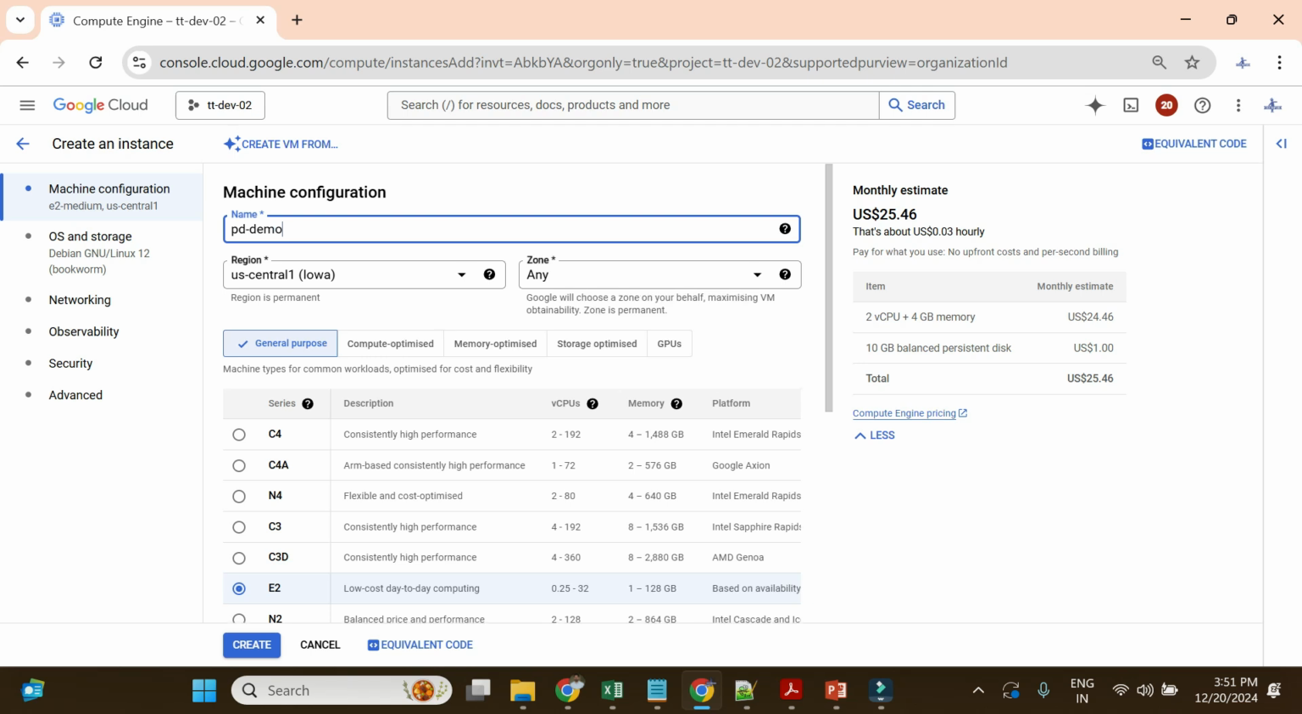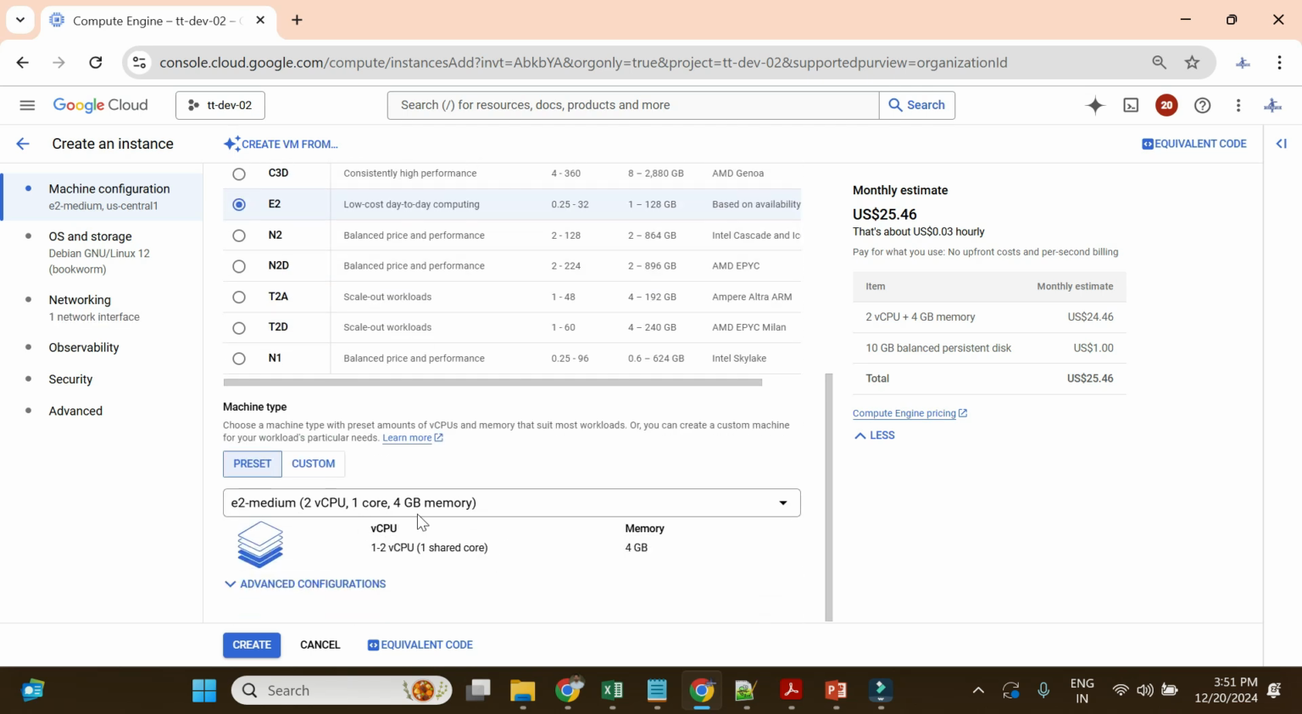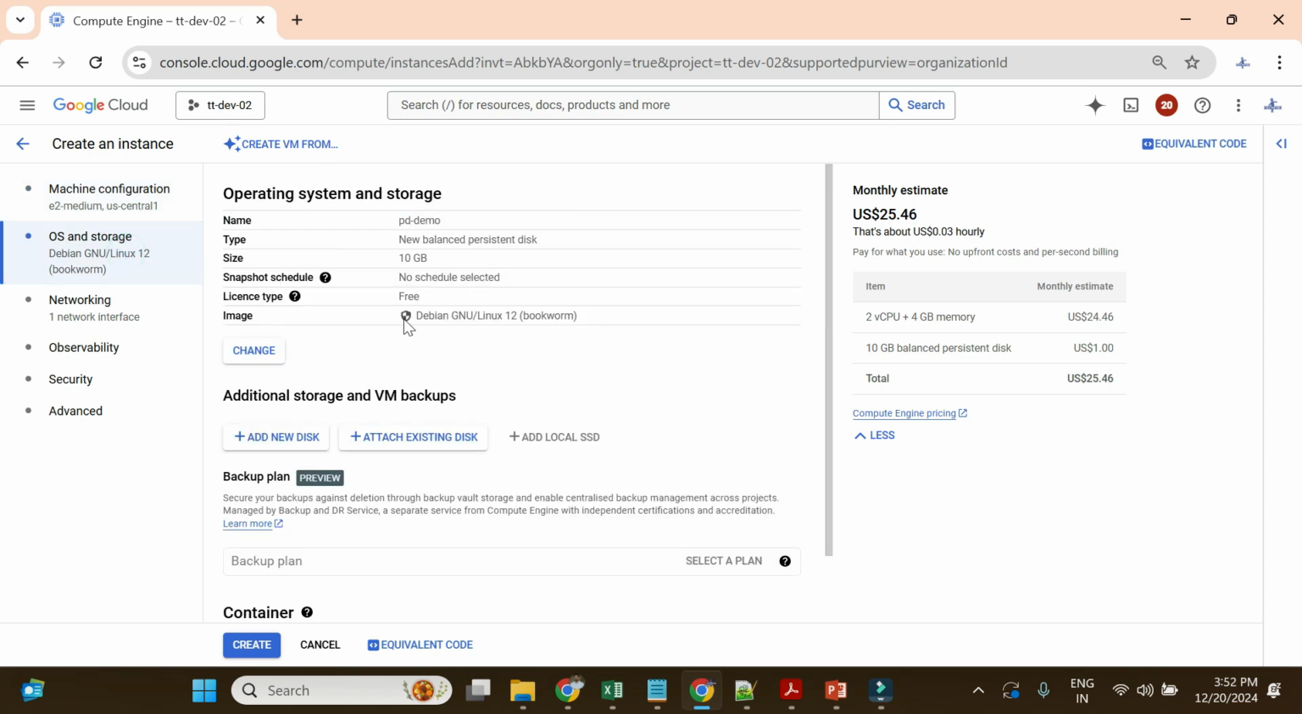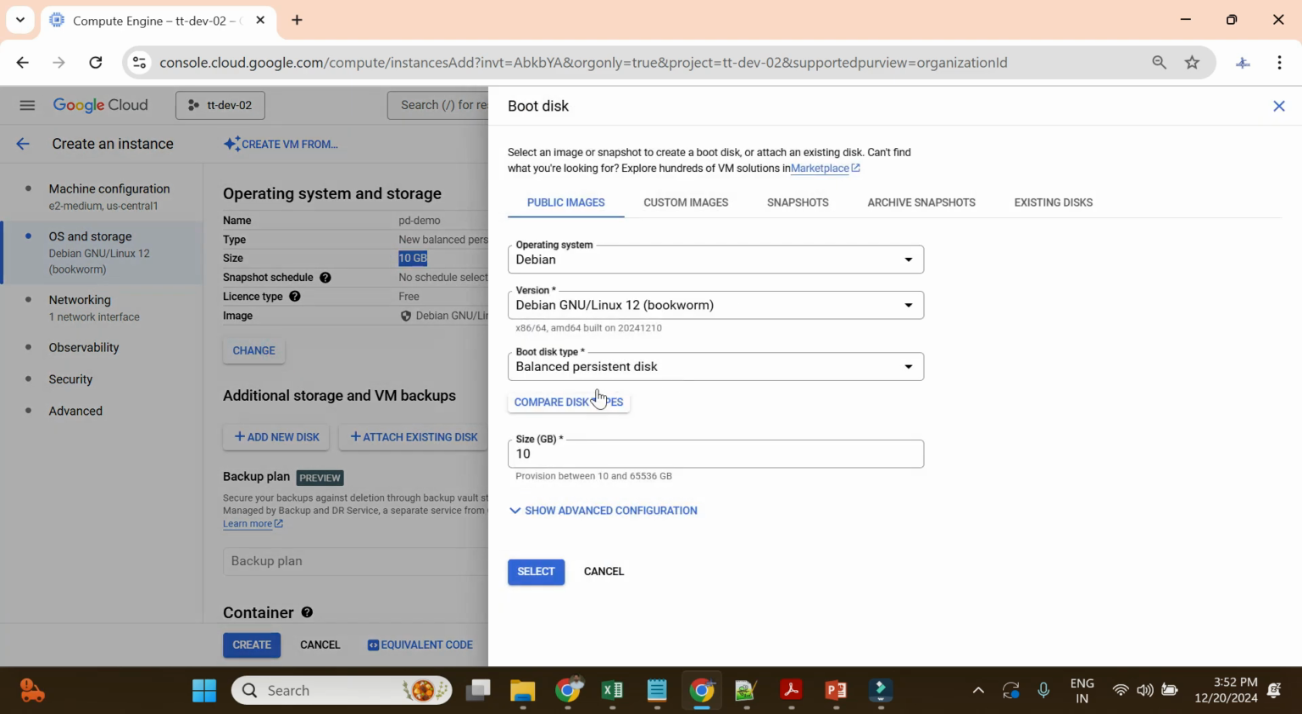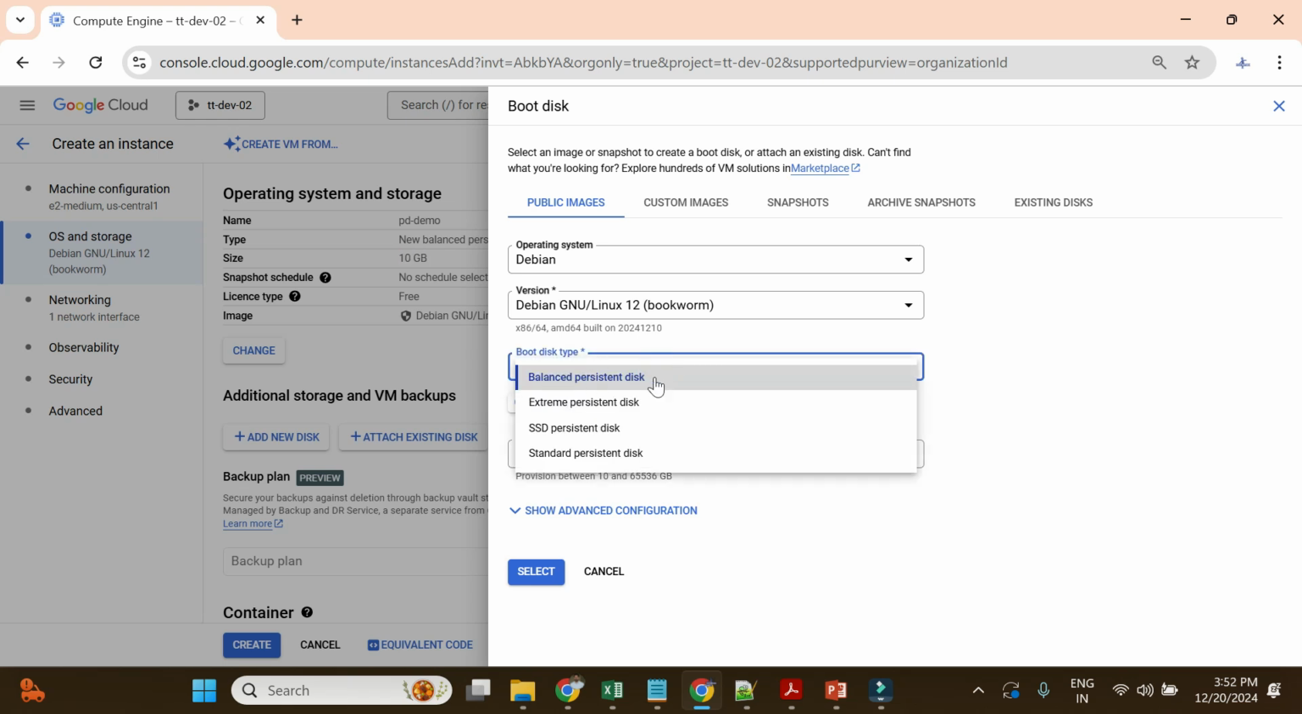If I scroll down, you can see this is 4 GB memory, 1 core, 2 CPU, and if you go to the OS, this Debian distribution is here, and it is attached as your boot disk. You can see the size is 10 GB. This is the size of your boot disk. If you want to change the size or type of your boot disk, you can change it. Currently you have the options balanced, SSD, standard, or extreme.